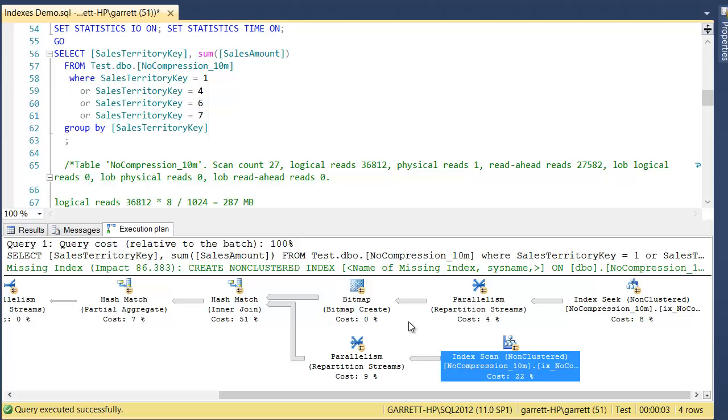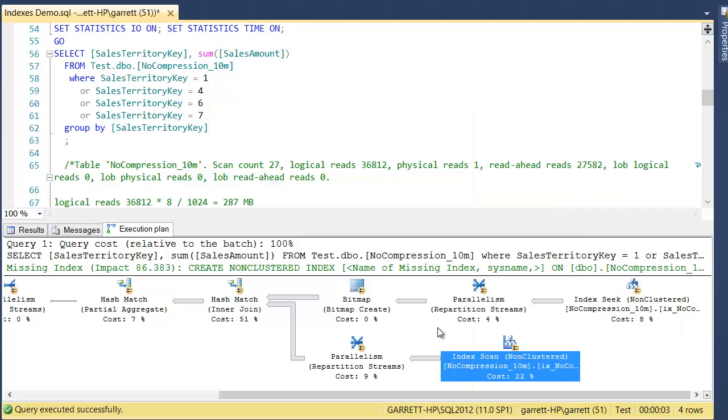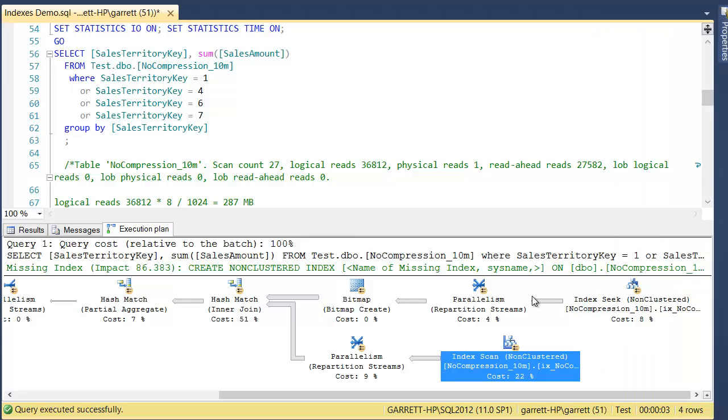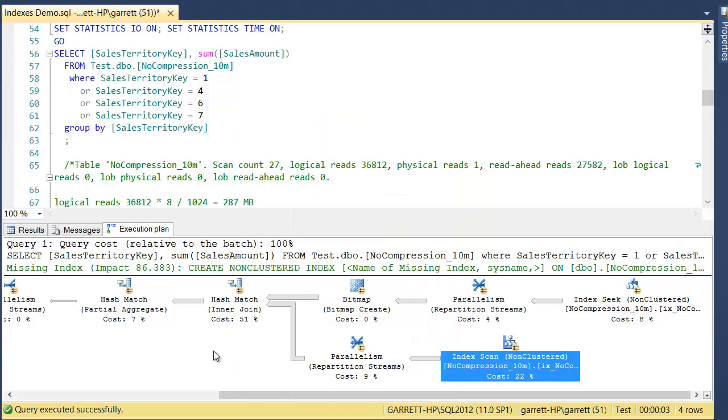And so it has decided, based on statistics related to that index, that it's going to use the sales amount index to scan, and then it's going to do the lookup to the secondary index, the sales territory key. Okay, and then that matching occurs here, the hash match occurs here. That kind of lookup process occurs there. So that's why this query returns a lot faster than the previous query that was doing the full table scan.